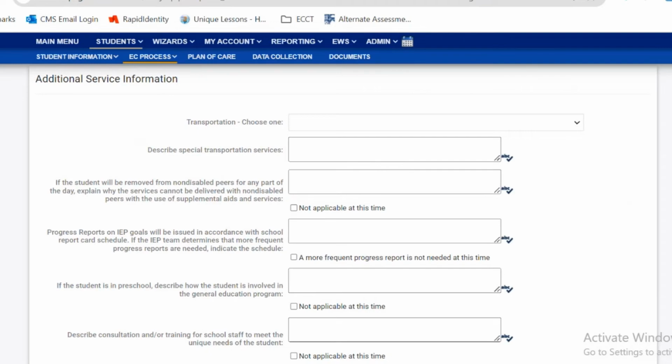If the student is in preschool, describe how the student is involved in the general education program. If your student's not in preschool, obviously you're not going to click this box. And then the next section, describe consultation or training for school staff unique to the student needs. This is really where you're going to see a lot of information from your OT, PT, SLPs. They're going to put that in here, VI, HI. You're going to see that written in here. But also, if the student requires the support of, let's say, a staff member who knows how to use a G-tube or a catheter or something like that, that would be special training that would be needed in order to meet the needs of the student. And you would indicate that here as well.